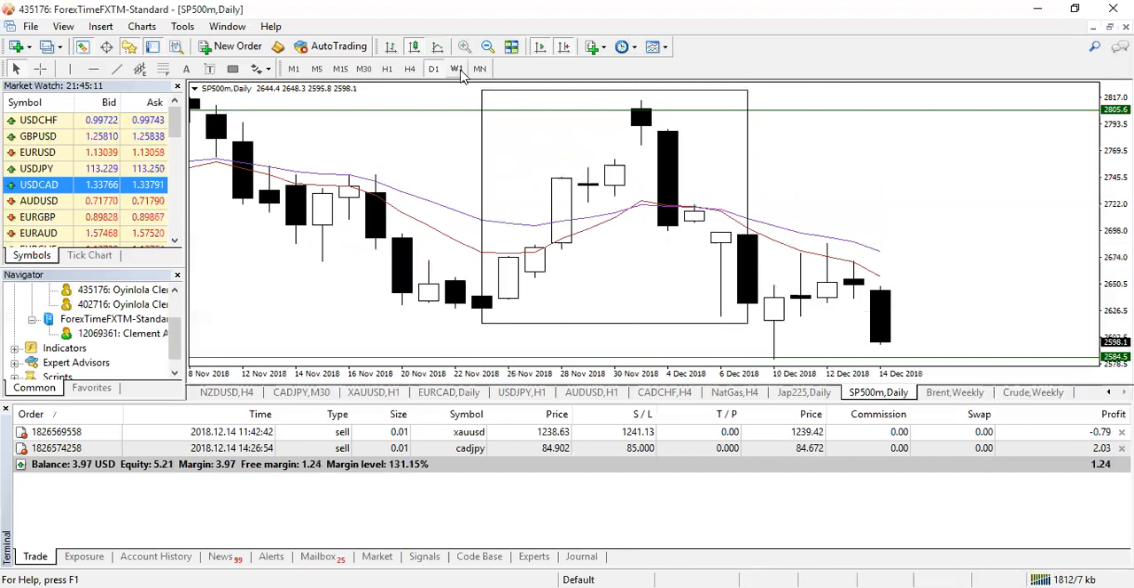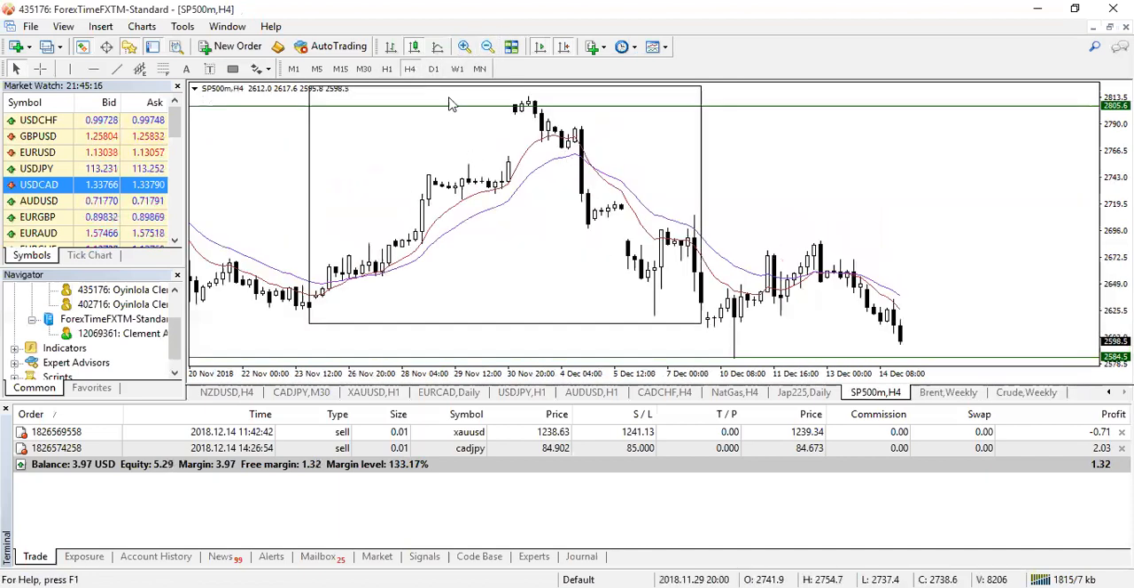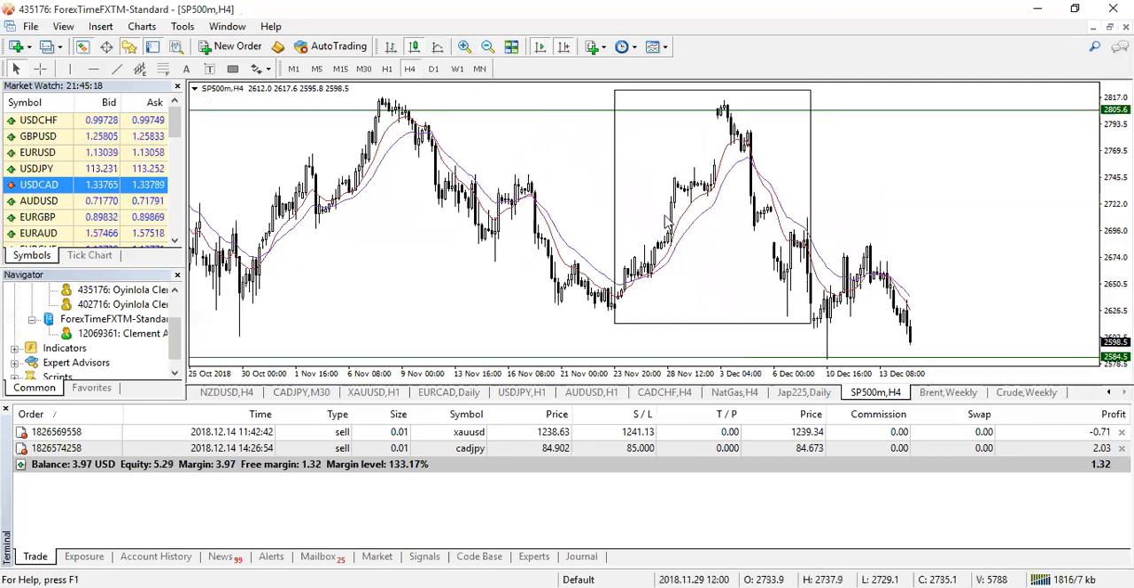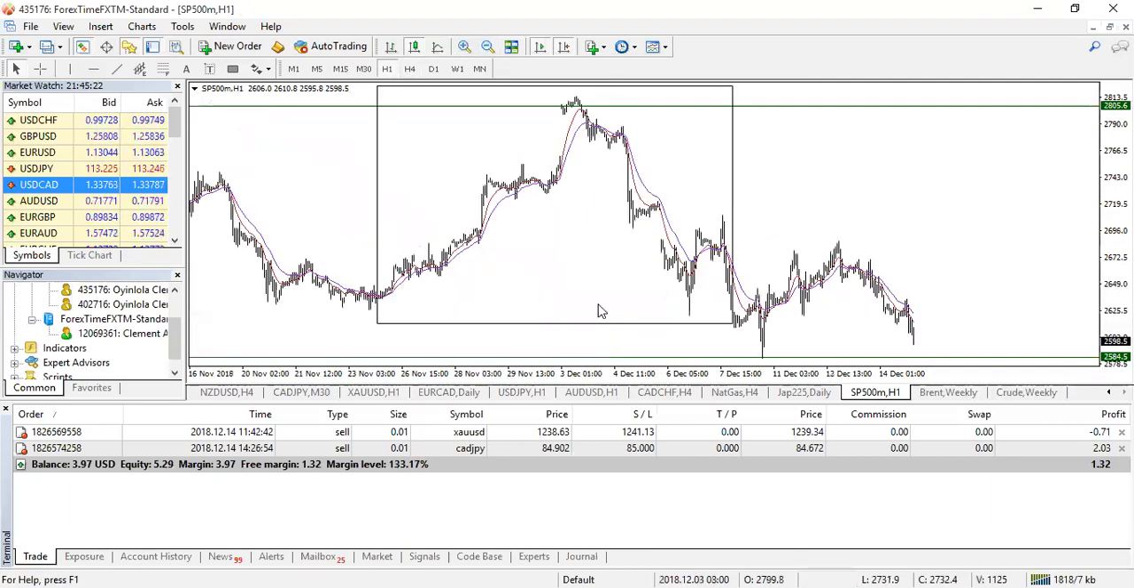So if you go to H4 with this same box, you can see that the number of candles is increasing as we go to lower time frames. If you go to H1, you can see the number of candles has increased.